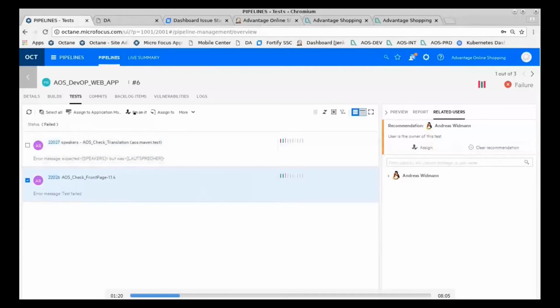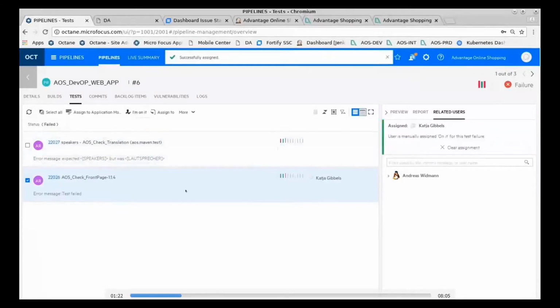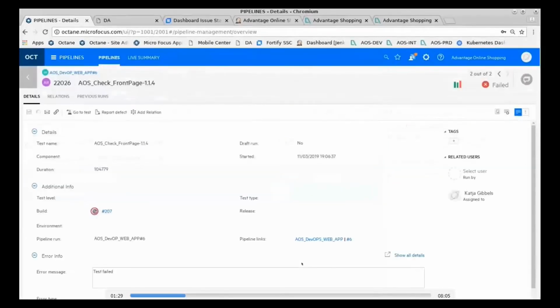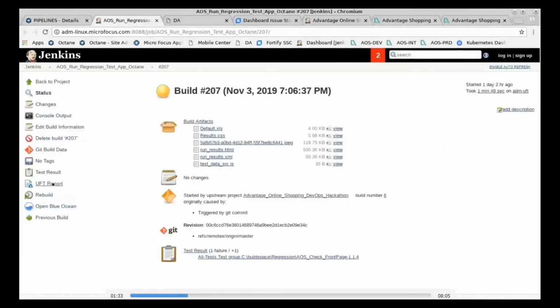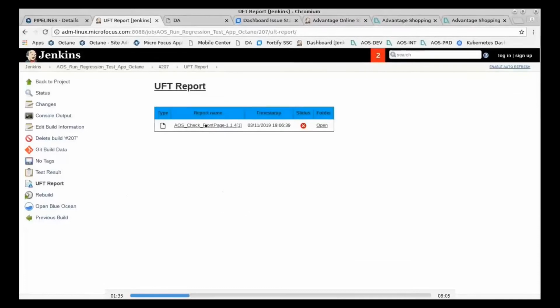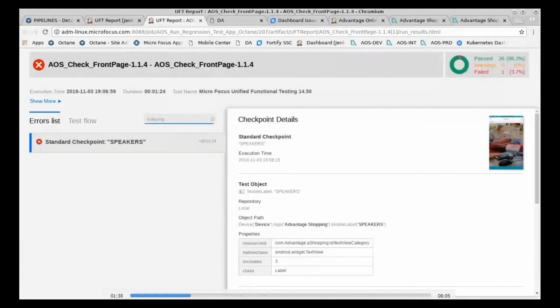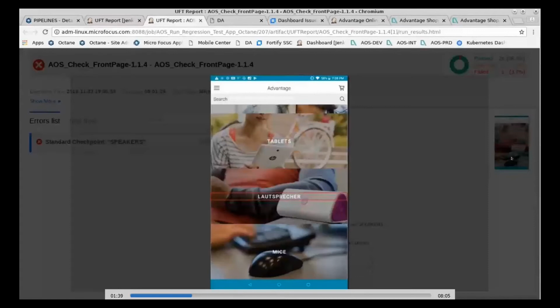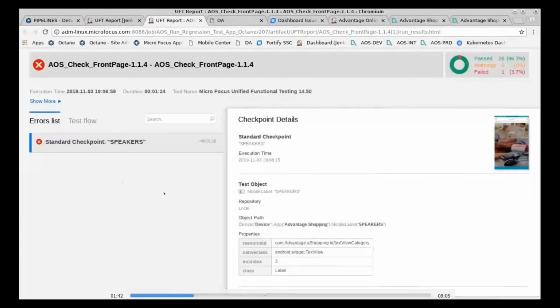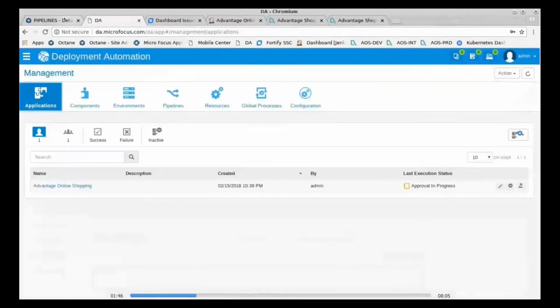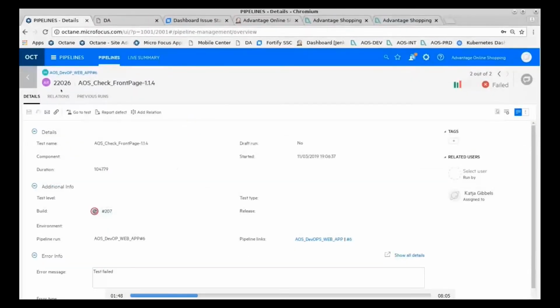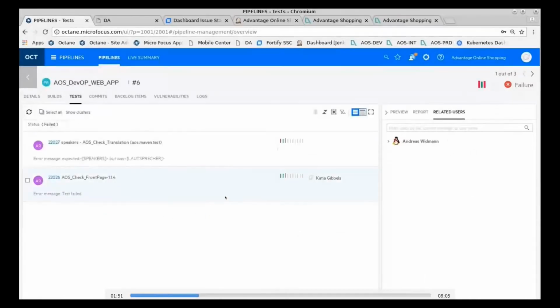You can see here the details for those automated tests, and you can say, okay, I see this test is failing, and I would like to work on it. You can open the automated test, and using the link, you can directly jump into Jenkins to access the details of this functional test. As I told you, this functional test was executed by UFT, the functional test solution provided by Micro Focus. And you can have access directly from Octane to those reports.